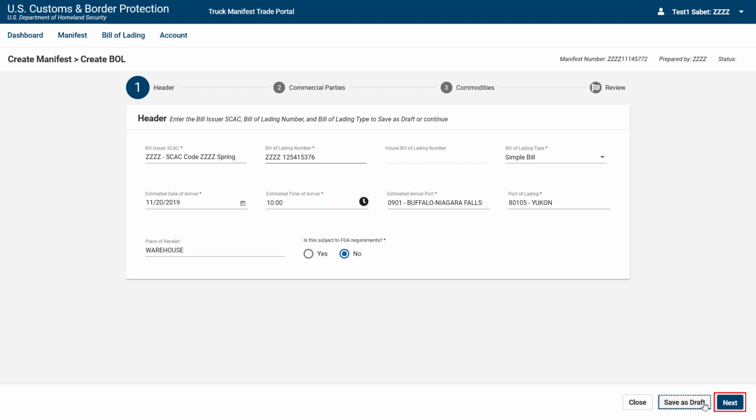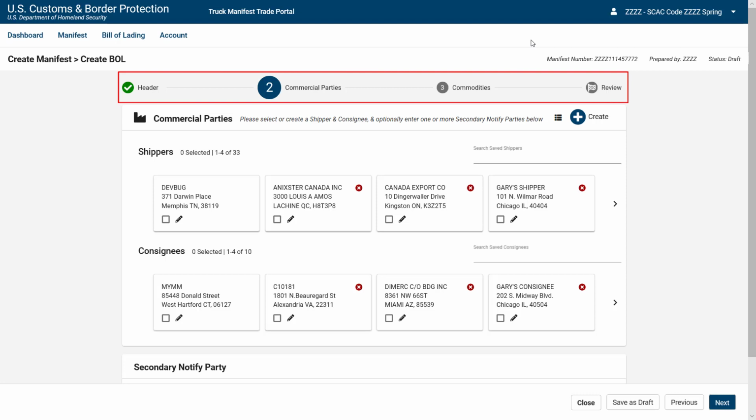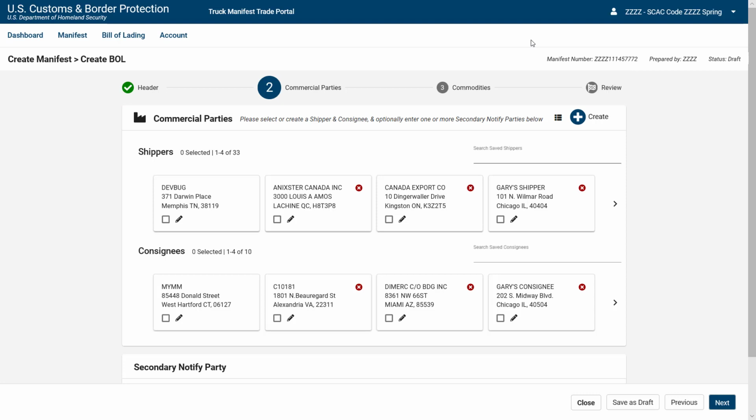We will now select the Next button to move forward to complete the commercial party step in creating the BOL information for the manifest. Notice the header step in the progress bar is now checked and the commercial parties step is highlighted. The commercial parties section displays the shipper and consignee cards for all shippers and consignees saved to the carrier account. The search filter can be used to locate a particular shipper or consignee.